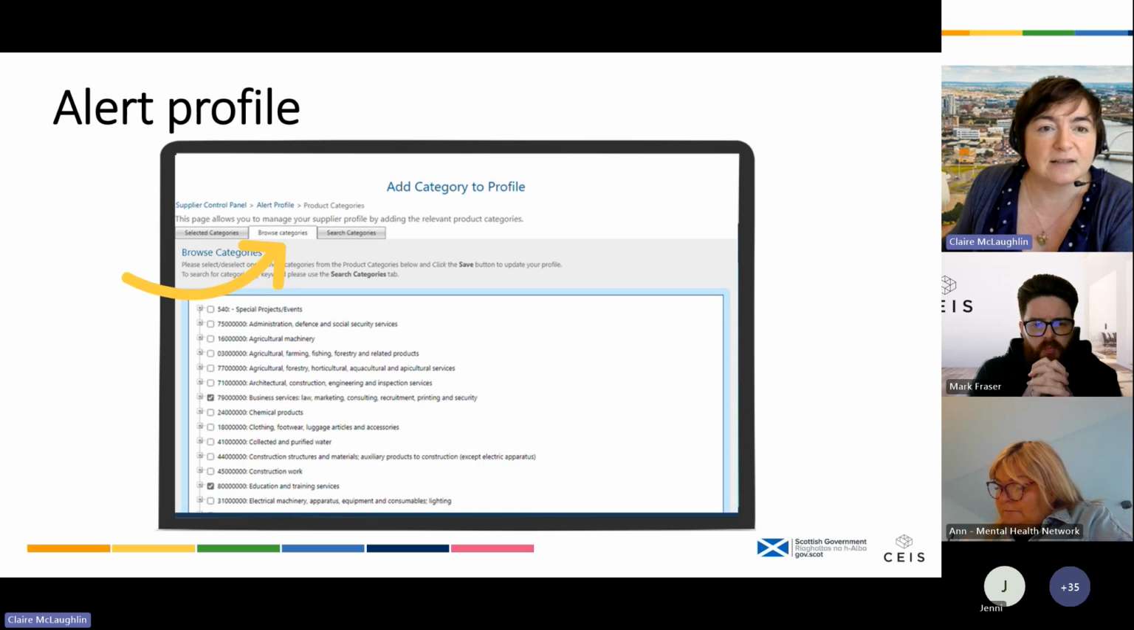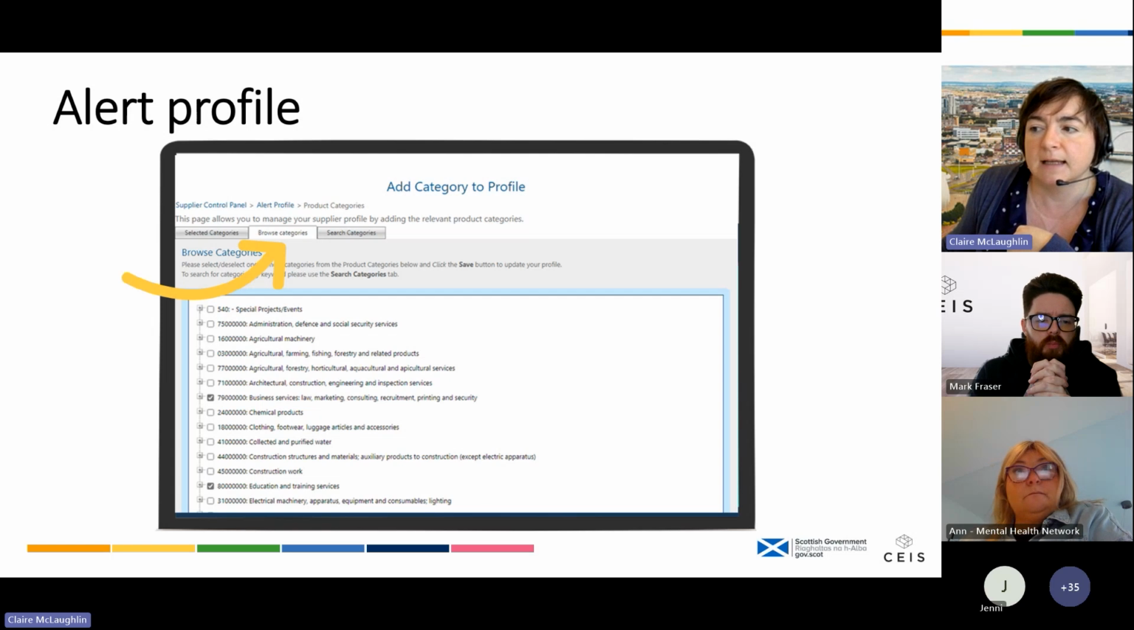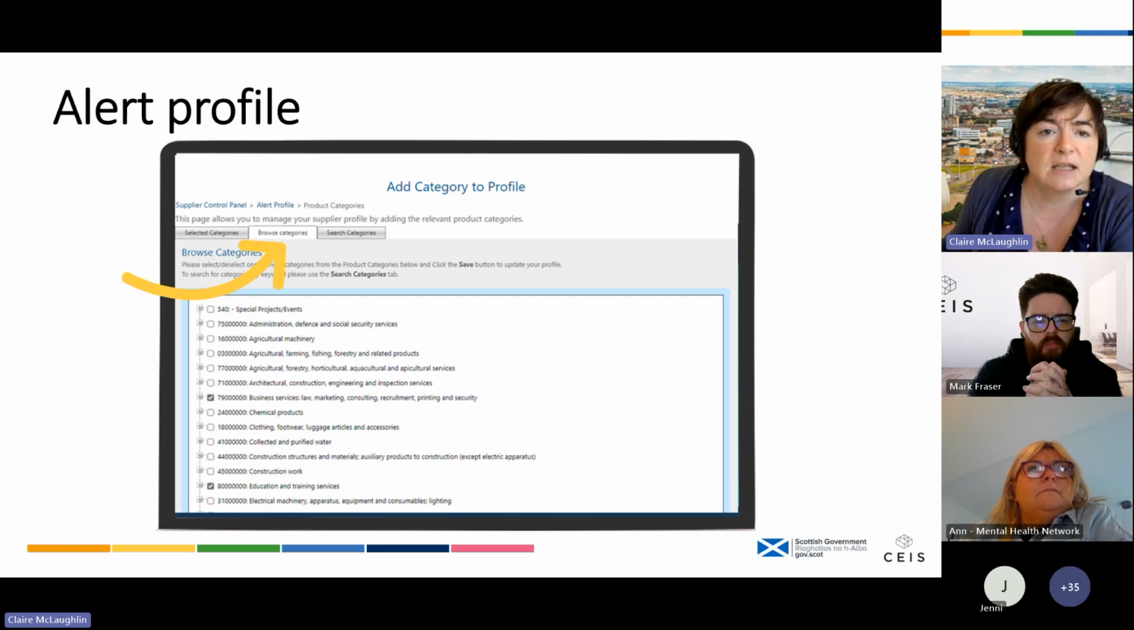Here we've got the categories, so you've got a choice to browse categories, and we've got all sorts of things in there. For instance, I've clicked here: business services, law, marketing, consulting, recruitment, printing and securities. There are a lot of categories. You can also search for categories as well, and you're clicking the ones that you're interested in. And again, when something's published that hits that category, you'll receive an email about it.